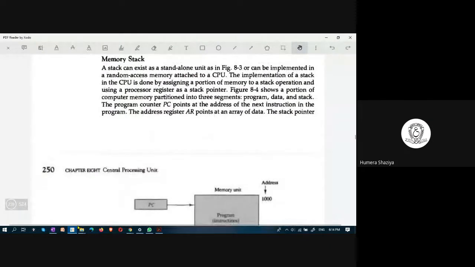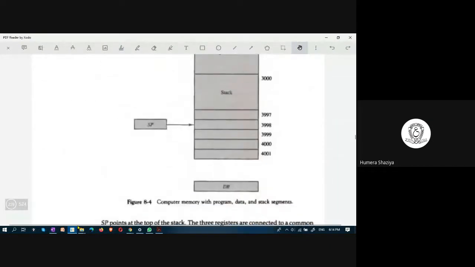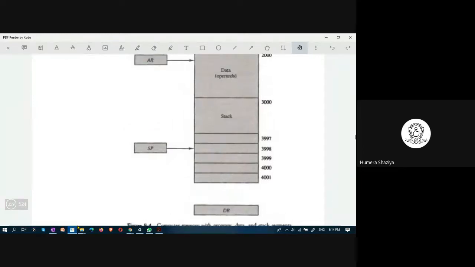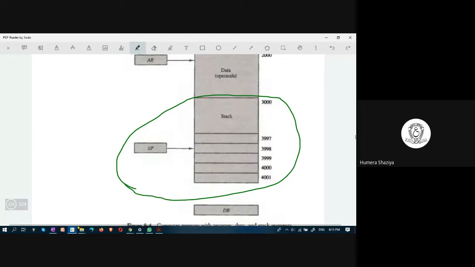So memory stack. Let us look at the memory stack. This is computer memory. This portion is the stack portion. What I am referring to, which memory, can anyone tell now here? When I say computer memory, to which memory I am referring? RAM. Very good. It is Random Access Memory. Yeah, exactly. It is RAM.